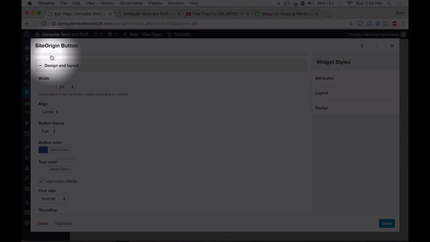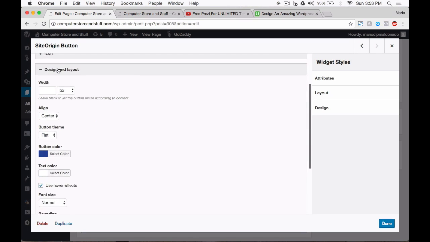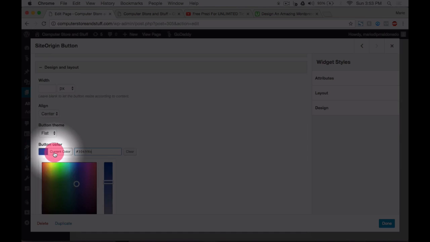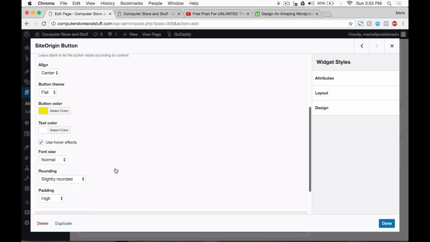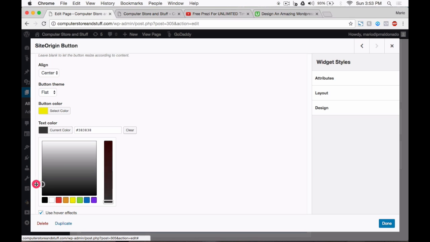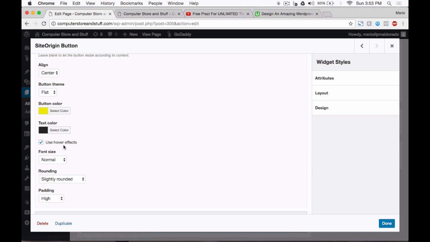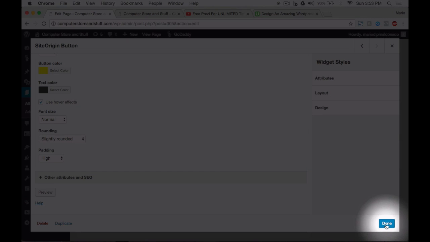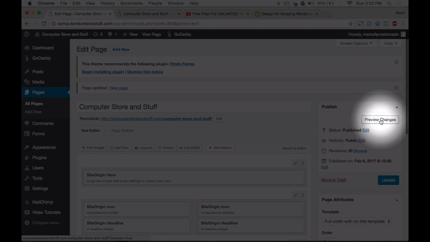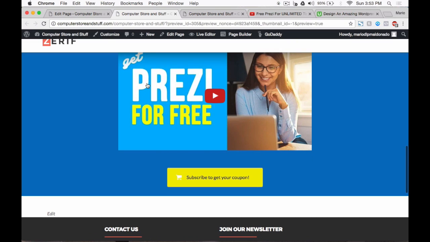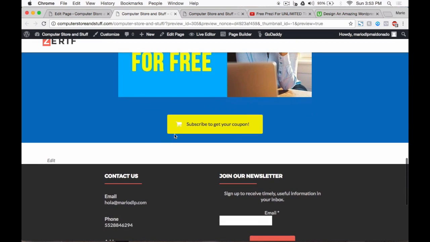So let's go to the Design and Layout tab in the button settings, and I think a yellow color will do the work. Also, we need to change the text color. We're going to select a dark color. Click on Done. Click on Update. And let's preview changes. Excellent. Okay, I forgot to change the icon color. I think you are already capable of doing that.